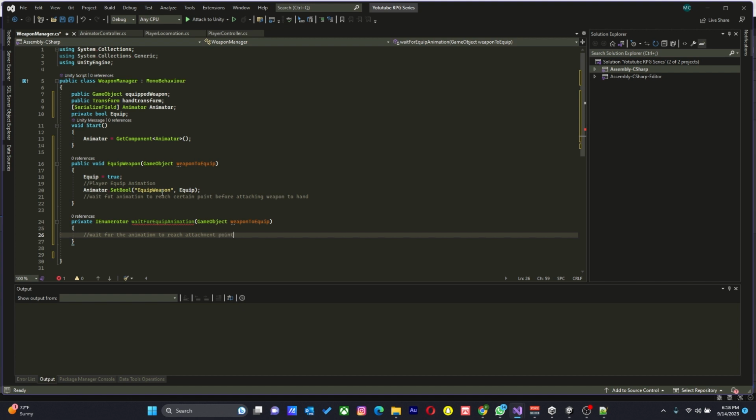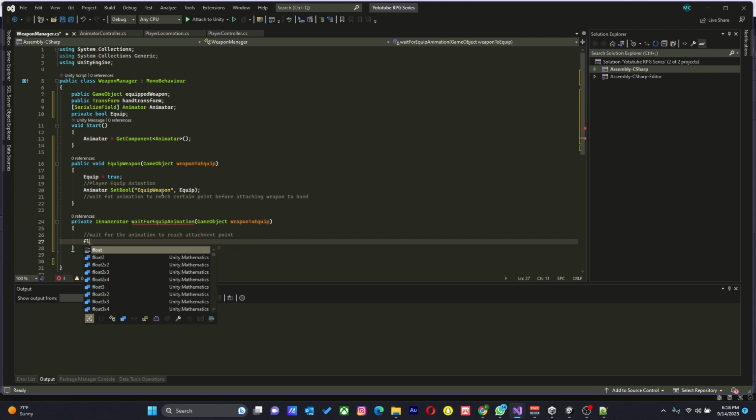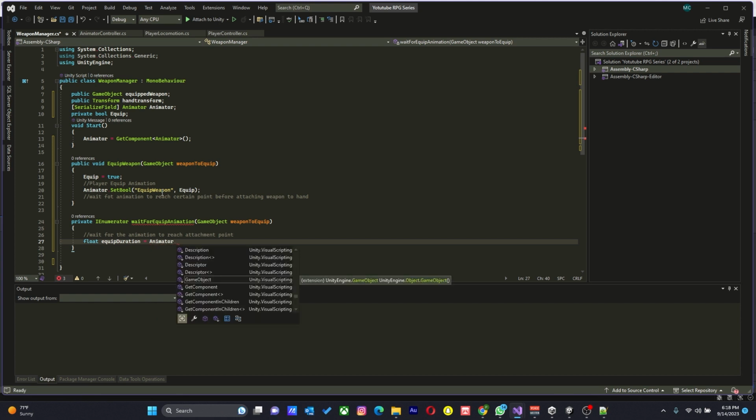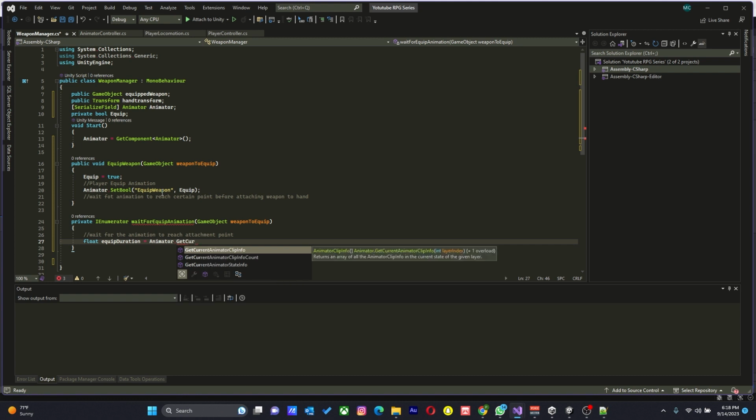We'll say reach the attachment point. Now what we're going to say is float. So we need the equip duration. So equip duration equal to, I'm gonna say animator dot get current animator clip info. So I'm trying to get the information of the current animator clip.